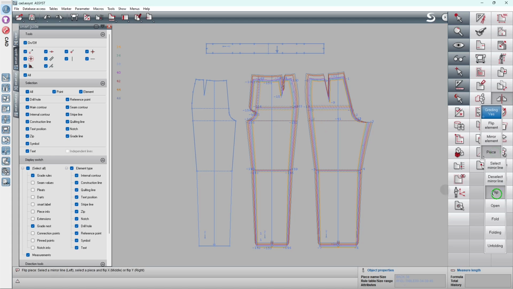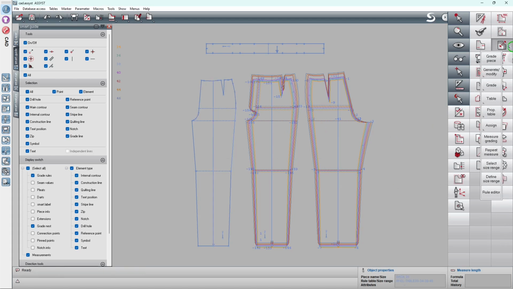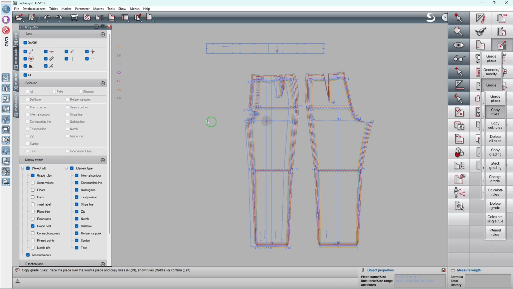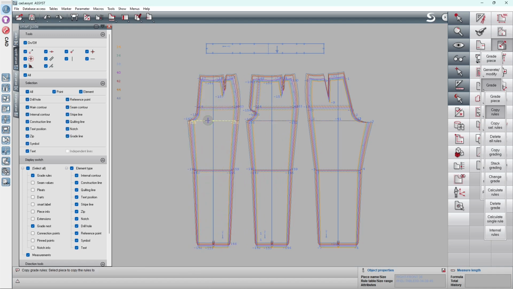Flip the right front trouser. Use the stripe line as mirror line. Select Grading, Grade, Copy Rules to copy all rules in one step. With the left mouse button, select the right front and drag it over the left front. When the piece position matches, right-click to copy all grade rules.